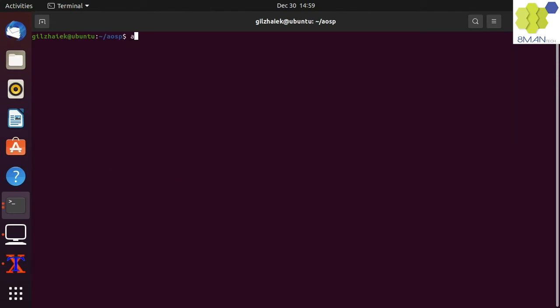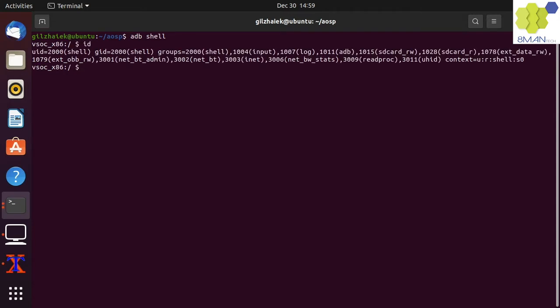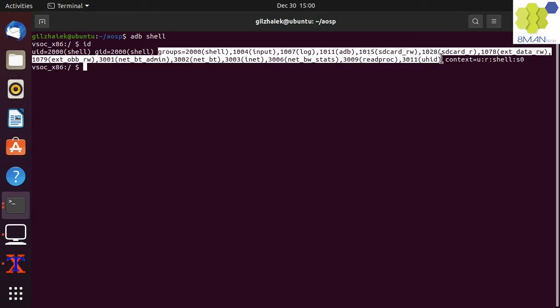Let's run the adb shell command to access the Linux shell on our target device. We can see that we are running as a non-root user because of the question mark symbol. Let's run id. We can see that the UID is shell and it is an alias to the 2000 UID. We can also see that the GID is shell for the executing process.